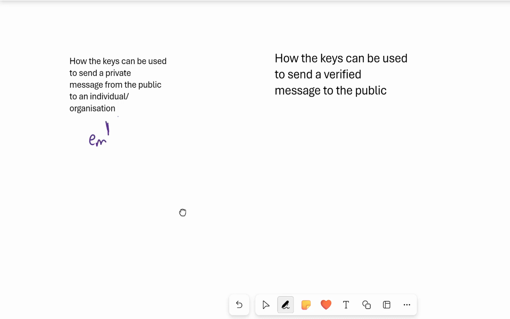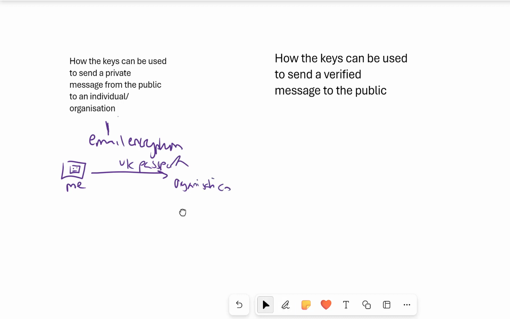This could be email encryption. If I was sending a message to Netflix using encryption, or if I was sending a message to the UK Passport Office to send a photo of myself to get it renewed, I want that photo to be encrypted. So that'll be me sending it to an organisation. How would I use keys in order to do that?